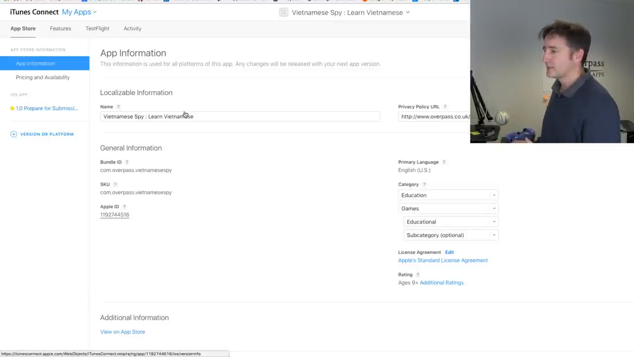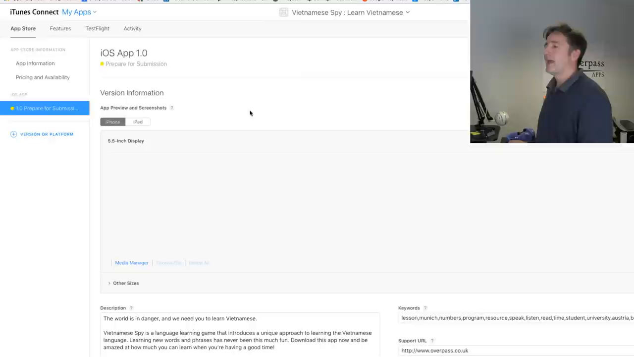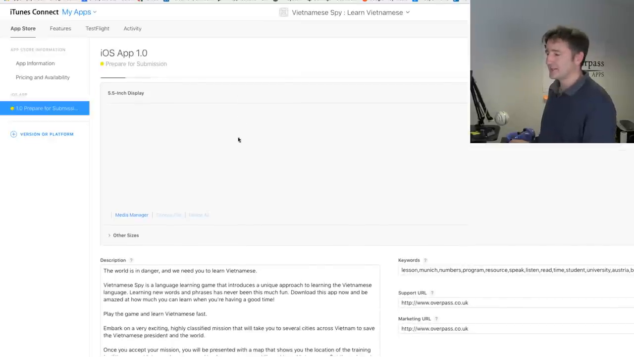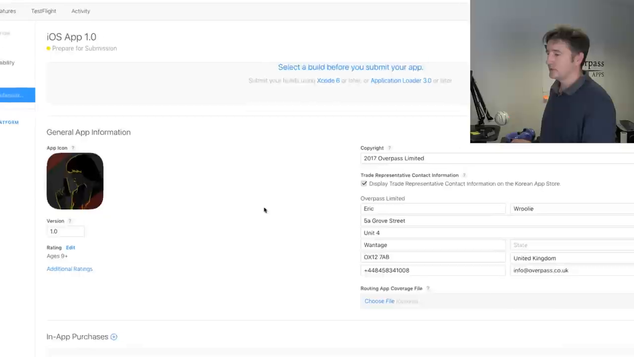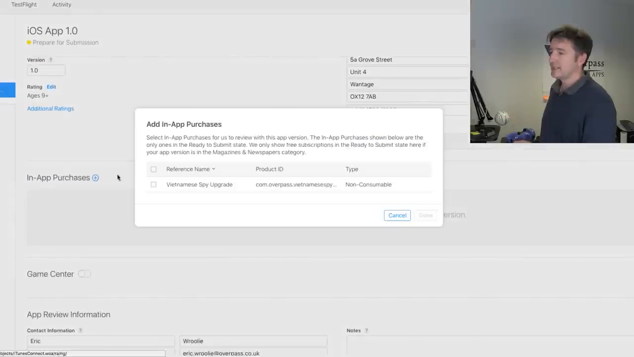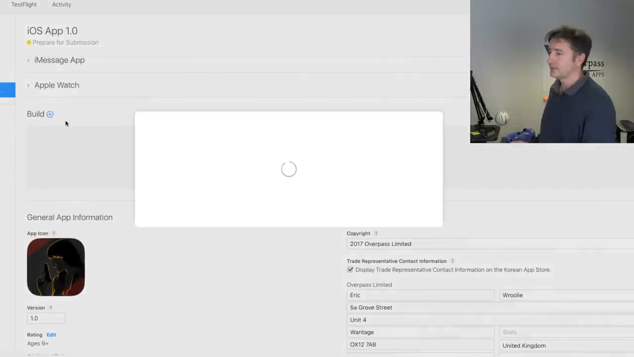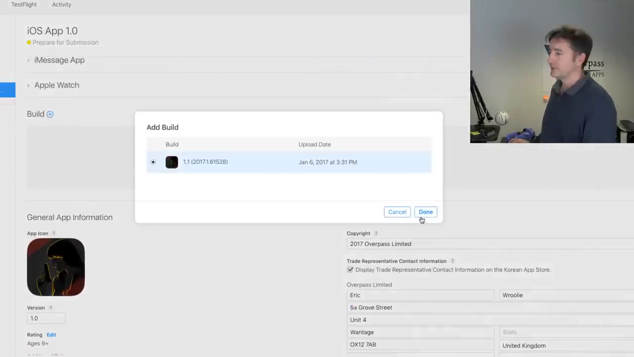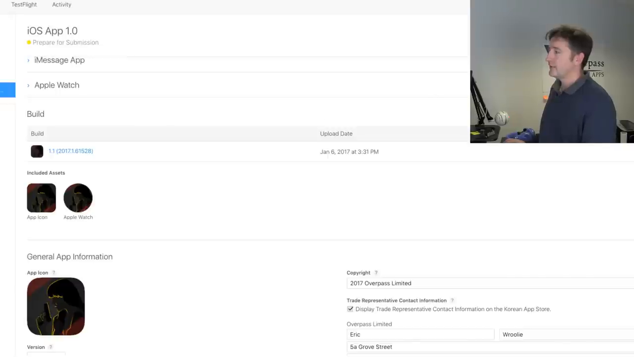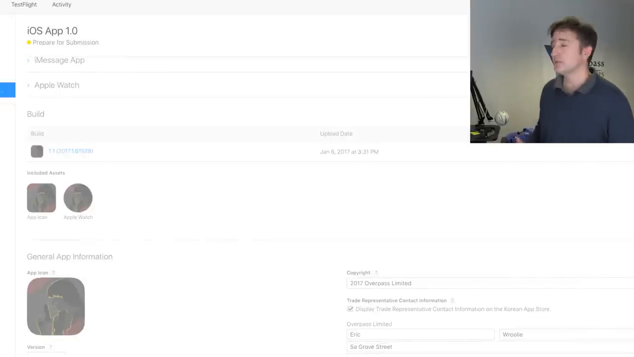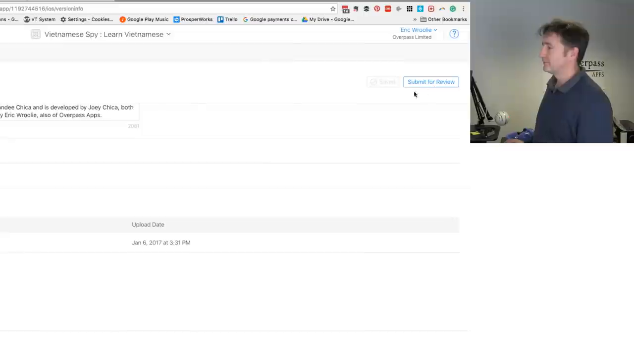So let me just go back to this build here and attach both of those. So let's go down here. I go to in-app purchases. I need to attach the one that I just created, Vietnamese Spy upgrade. And if this is done processing, yep, there we go. And done. Now everything is ready to submit for review. And you just submit it.